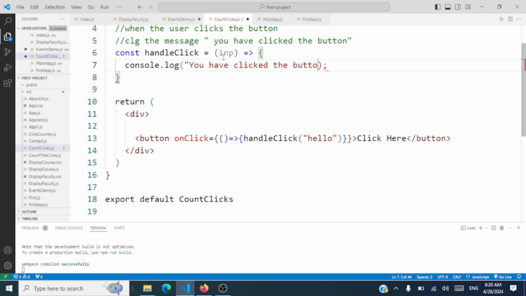So what will be logged in the console is the input, the argument we are passing. So here we have this hello that's getting passed as input and that input is getting logged in the console. One important thing is when you're passing an argument, you call that event handler within a function. Here I used an arrow function to invoke that specific event handler.